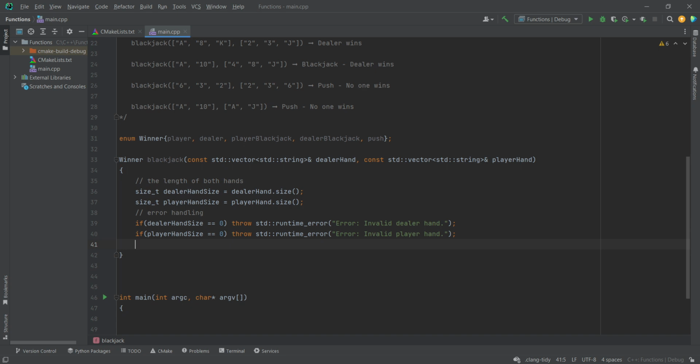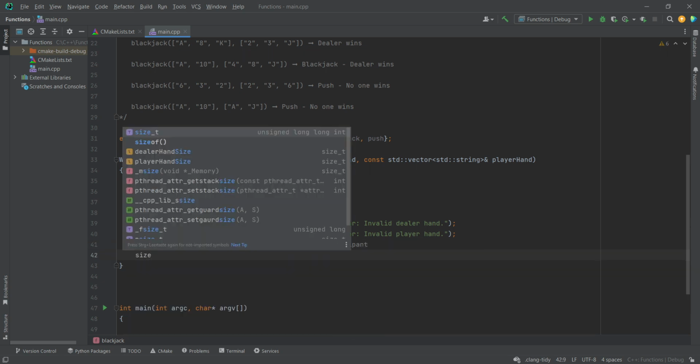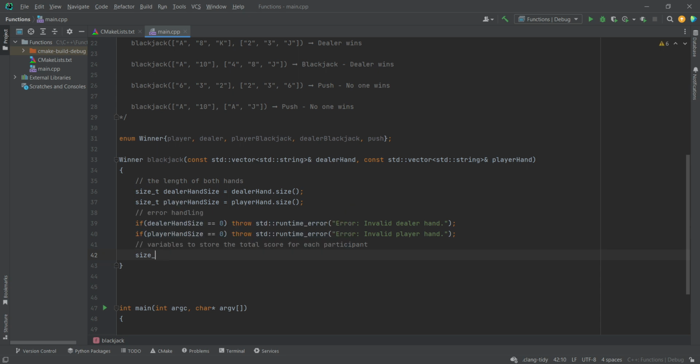So what we want to do now is actually calculate the total score for each participant, for the dealer and for the player. So we're gonna write variables to store the total score for each participant. Okay, so we can actually have size_t, I'll just use int dealer_score initialized with 0, and also we have int player_score initialized with 0.